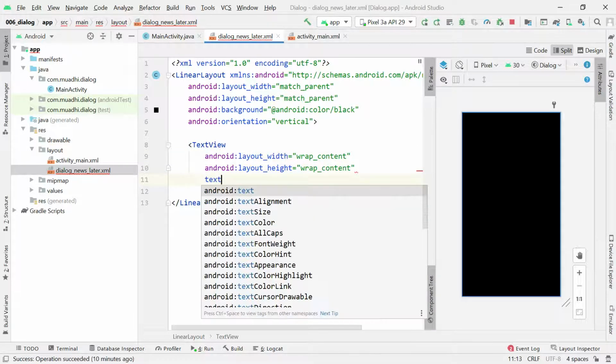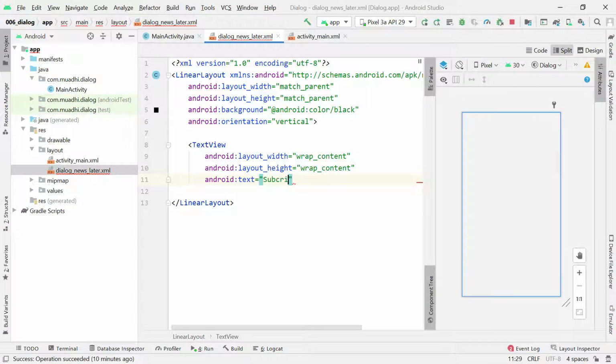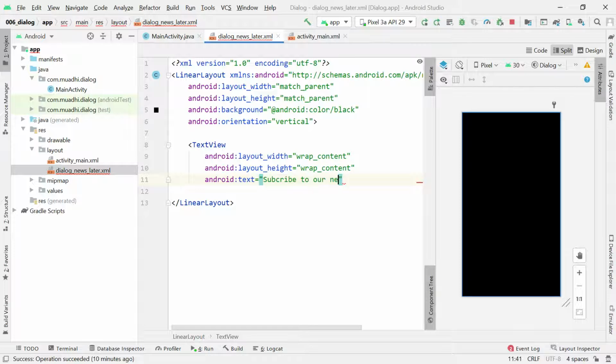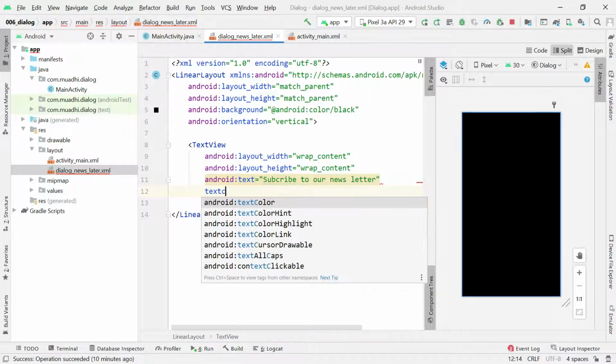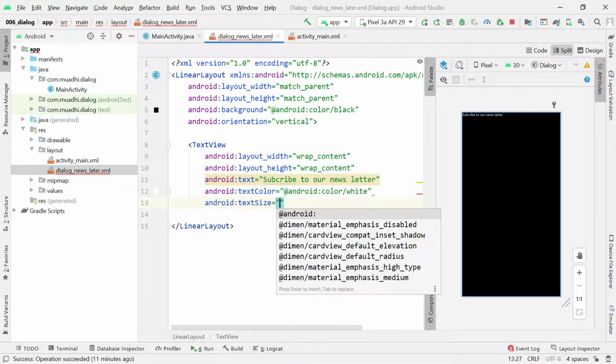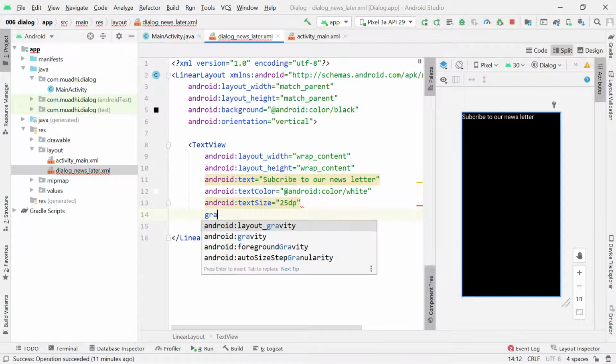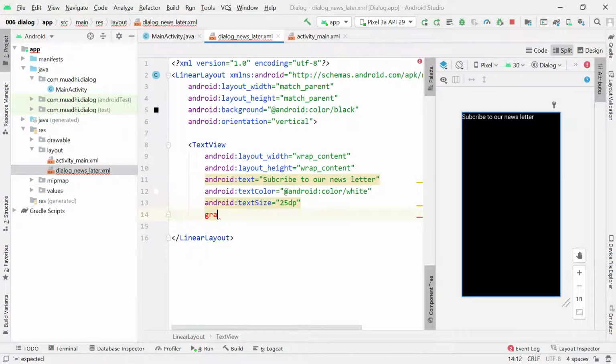Put text, and say subscribe to our newsletter. Okay, then I can say text color and make them white, and then I can increase the size to maybe 25 dp, and I can say gravity. Okay, so let's do it like that. Okay, subscribe to our newsletter.